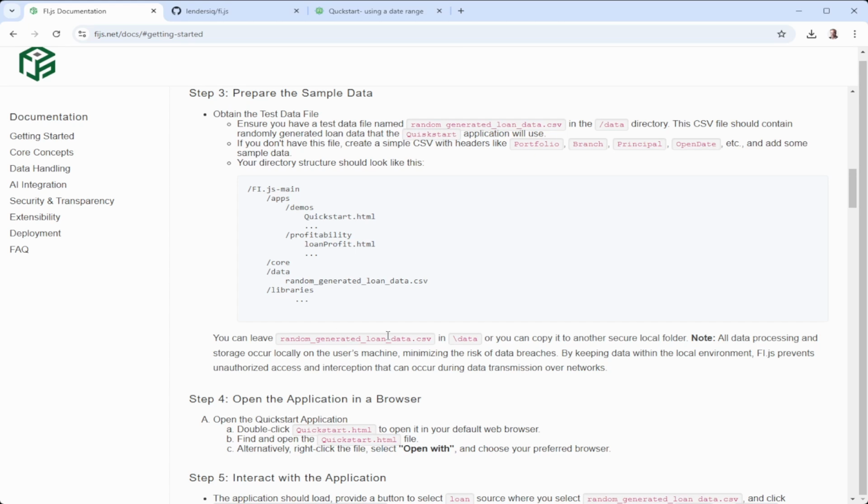You can leave it in that folder if you like. You can move it to another folder, but keep it on your computer. Note that all the data processing and storage occurs locally on your machine, which minimizes the risk of data breaches. By keeping the data within a local environment, FI.js prevents unauthorized access and interception.